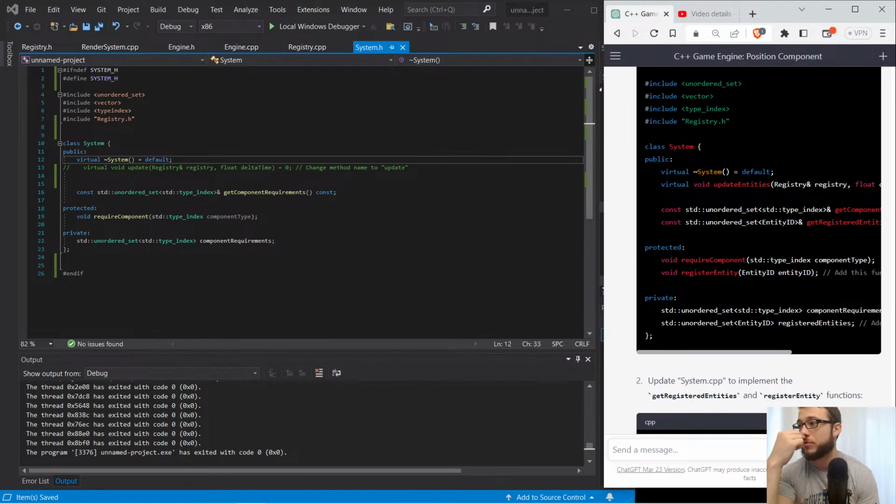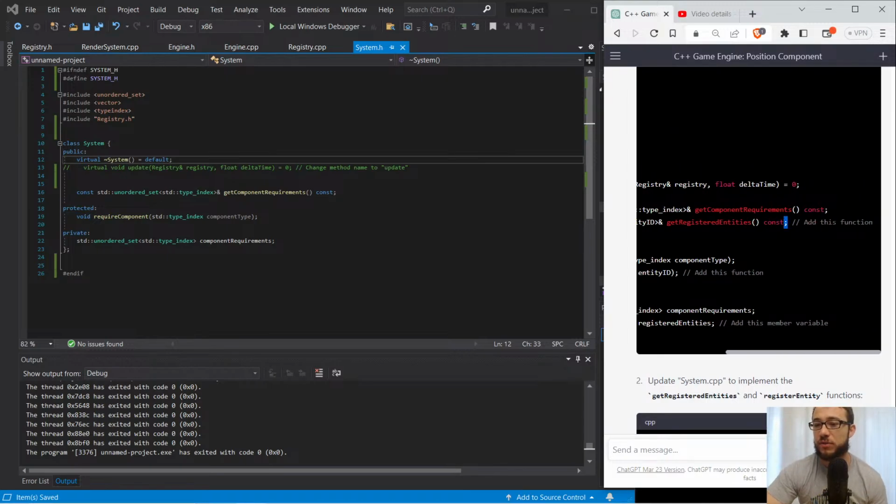I guess you could do it in two ways. The registry does have all the components and all the entities that have those components. But if the system does not have a copy of those IDs, that means every time the system needs to loop through two enormous loops just to do a proper update. That seems like a lot more work versus just adding this data structure and holding the entity ID within the system class. I think in terms of performance, it probably would be better to do this.